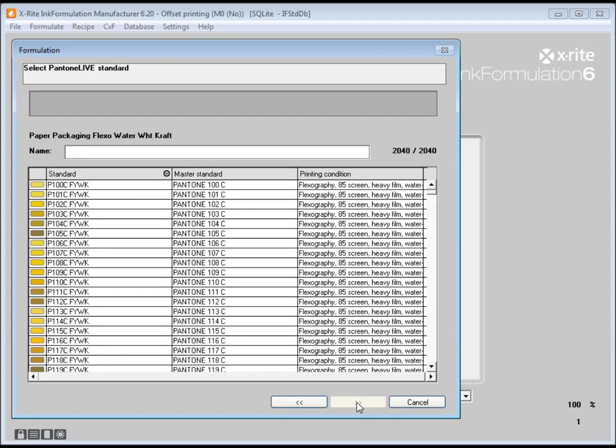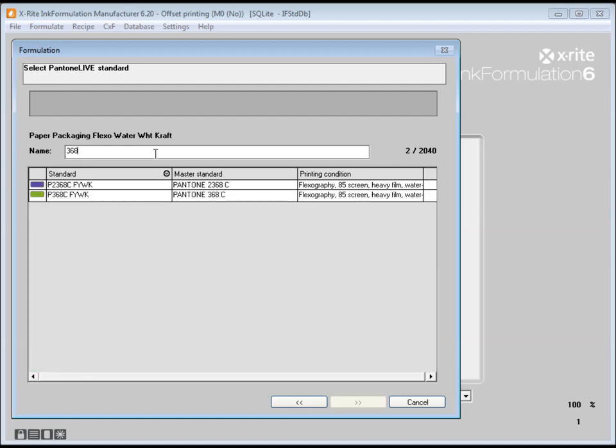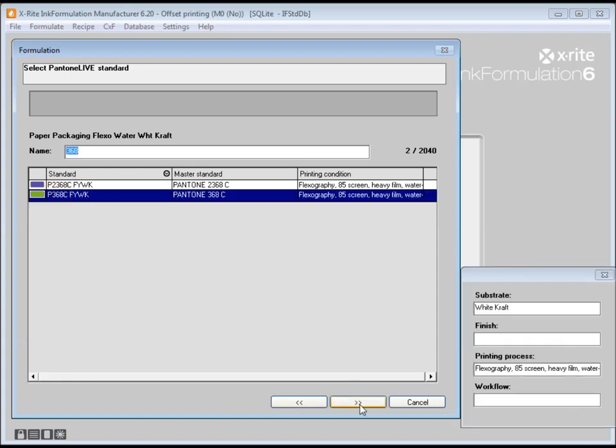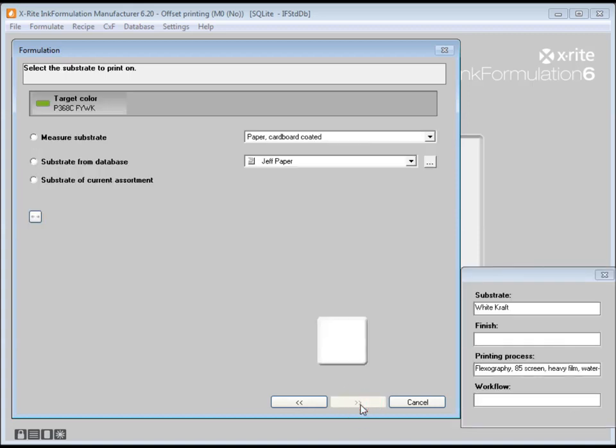I move forward, and this will bring up all of the standards in our white craft dependent library. I'm going to search for Pantone 368, so I can enter that in the search window. This brings up two colors, both of which contain the number 368. So I select the appropriate one and move to the next screen.